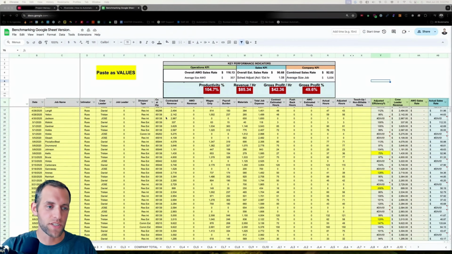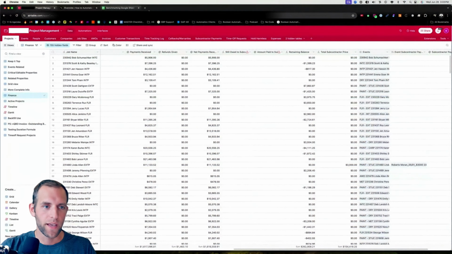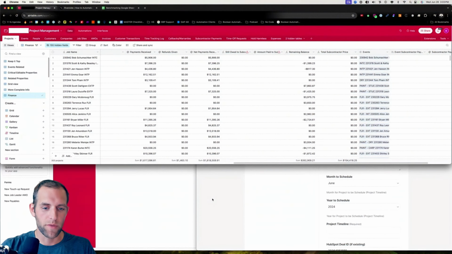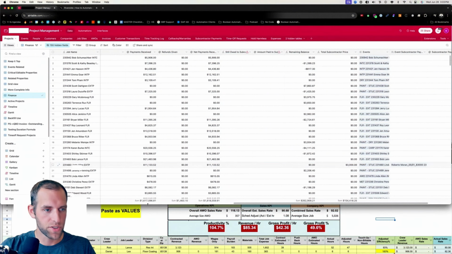So first thing is, this is the benchmarking sheet, and this is the output that we want to fill. So we need these columns every time we want to output the averages for a job. So I'm going to jump into Airtable here, and I'm going to have my benchmarking sheet up in the background while I do this so I can see which columns I need to make. So here is my Airtable sheet.